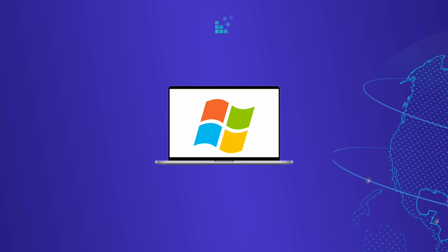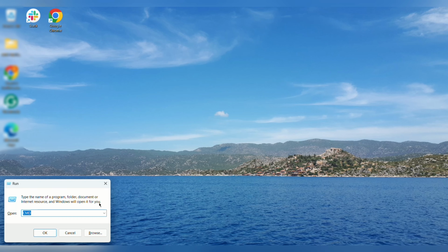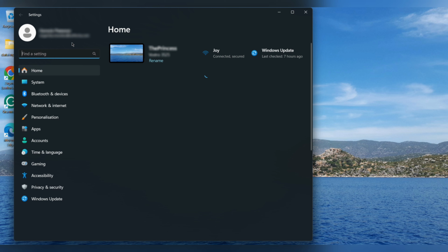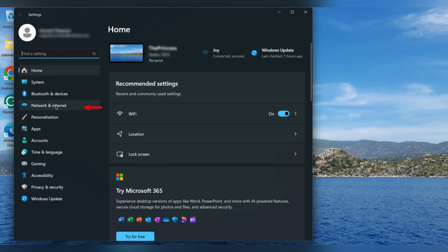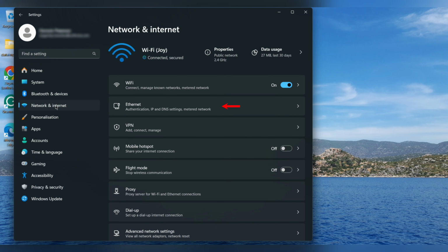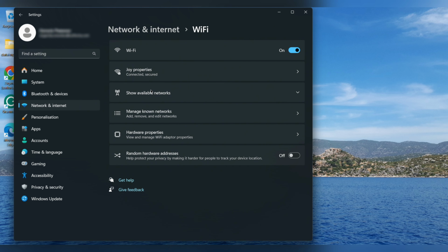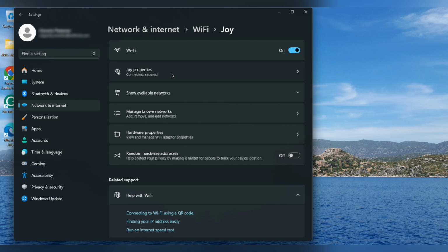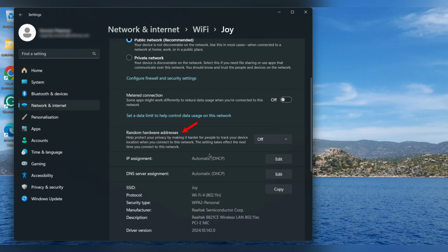To change the MAC address on Windows 11, press the Windows key, type Settings, and open it. Go to Network and Internet, select Ethernet or Wi-Fi, and choose your active network. Find Random hardware addresses, off by default, and turn it on for a new MAC per connection, or choose Change daily to refresh it every 24 hours.